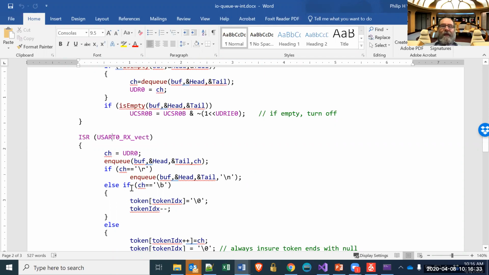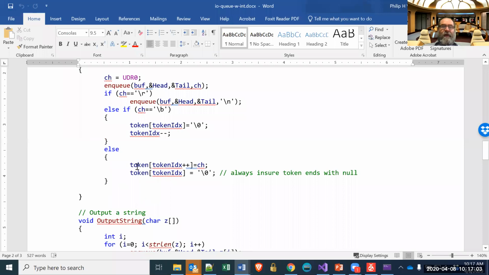In the event of a backspace, which is the escape character \b, I basically put a null where the character should have gone, and I back up the index by 1. All right, so if it's not a return and it's not a backspace, I put it into my token array. I always make sure that the token array is null terminated.